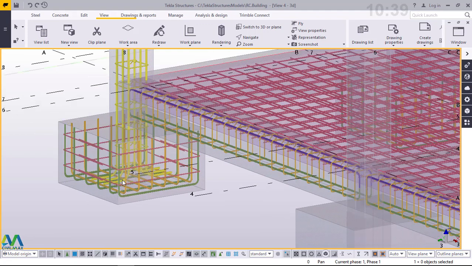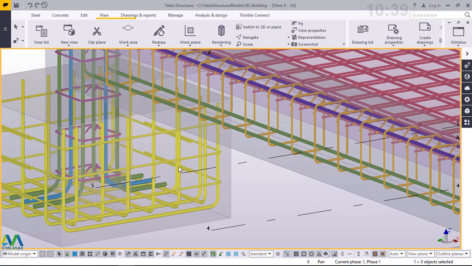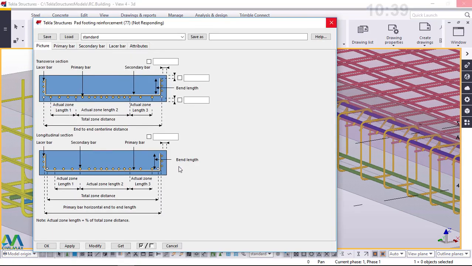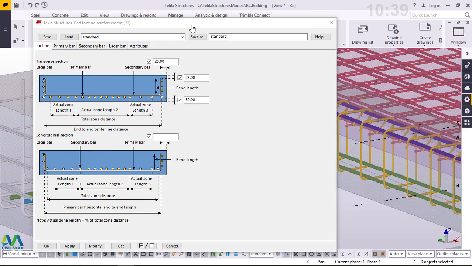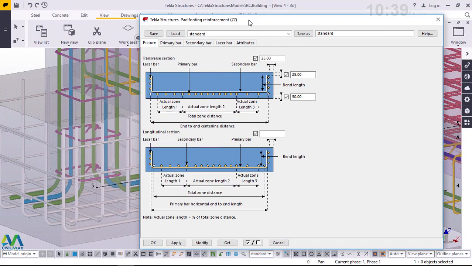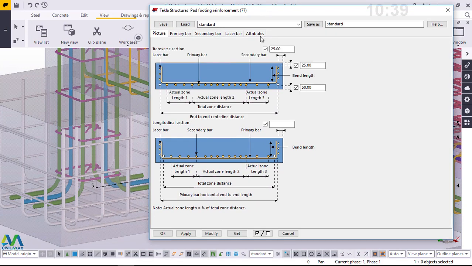Now, there are particular settings I made, so we want to default on these settings. So I'll show you how these settings were made. To do that, I'll just come on pad footing here, and I'll double click on the pad footing. Then the macro for pad footing will come up. Now we'll close this. I want to show you how this was set.